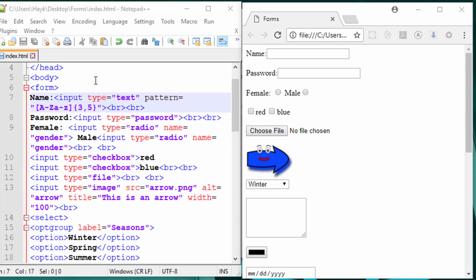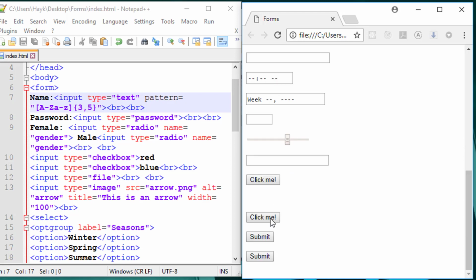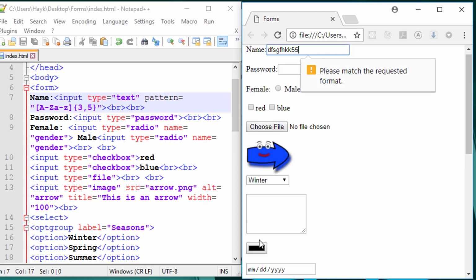When we refresh our page, nothing is going to change, but when we write something, for example something like this, then submit, we see that it is written please match the requested format. This is written because we have written that letters must be from 3 to 5. In this case they are more.